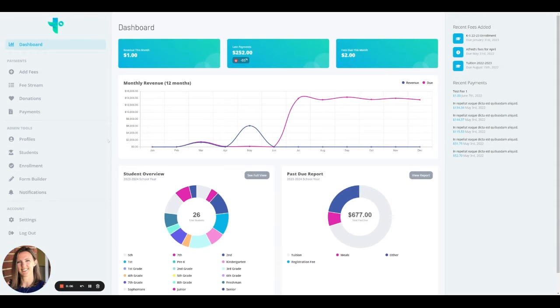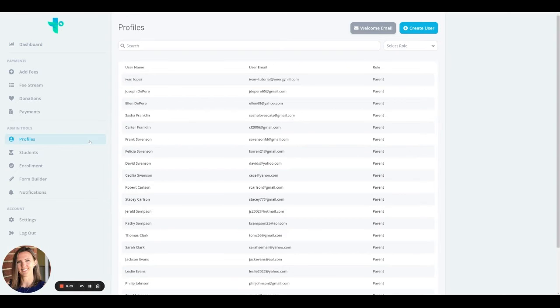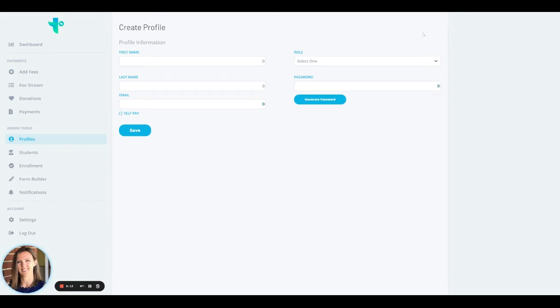From your dashboard, select the Profiles tab on the left-hand side, select the Create User link at the top right-hand corner, and enter the required information to create a parent profile, including the first name, last name, and email of the user. Select Parent from the drop-down menu for their role.